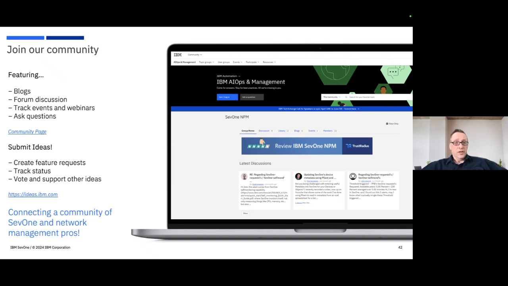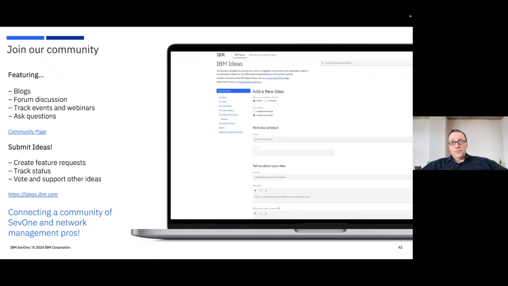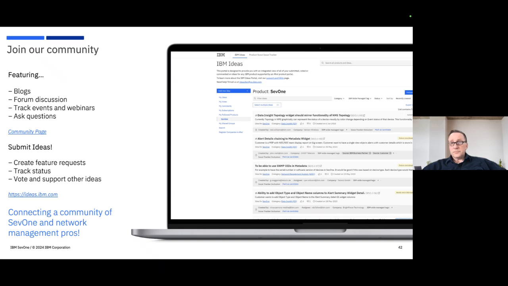It's the IBM communities. Let's see. There's IBM Ideas out here as well, at ideas.ibm.com. This is where you can go in and add new features. If you have a new idea that you think would be helpful to you, you can add it, and you can also vote on other ideas, up or down, to see if there are features that you want in the solution.